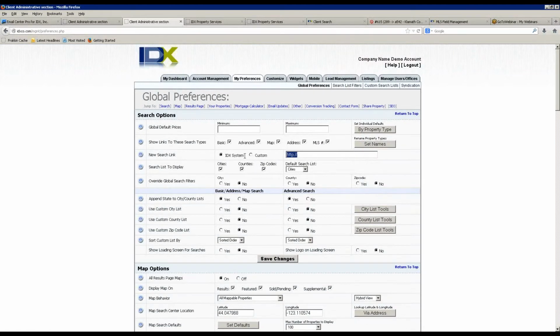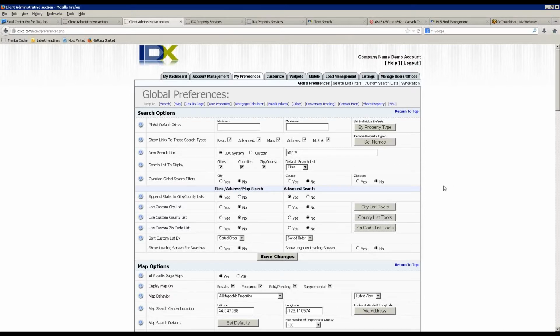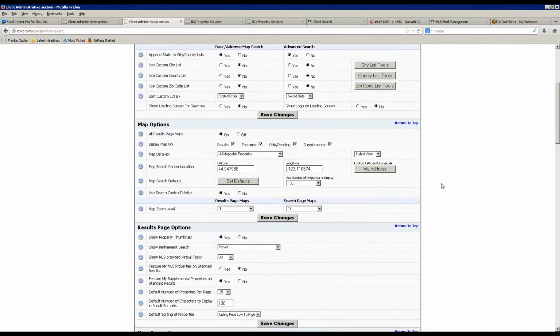New search link, most of you will want to ignore. That's going to be for programmers that are building their own search pages and pointing the new search link at a different page other than the IDX pages.